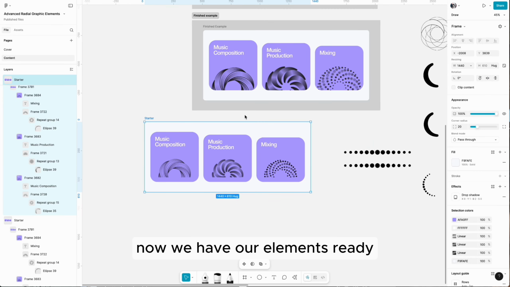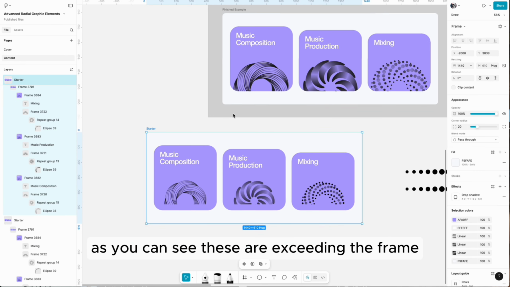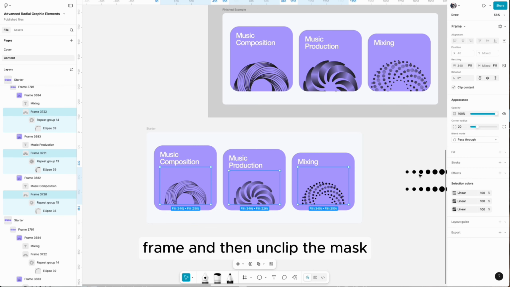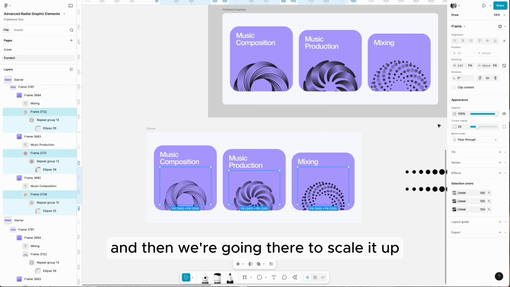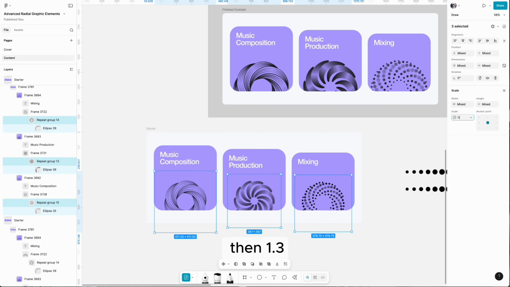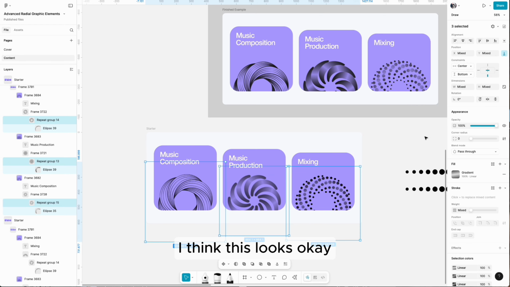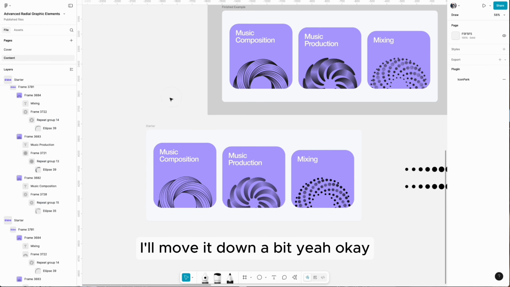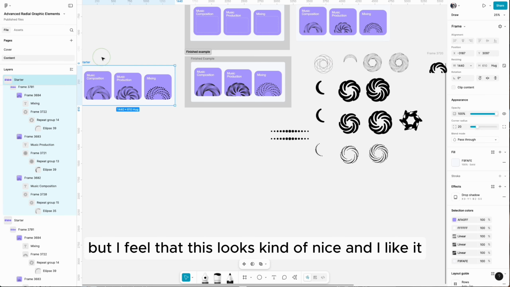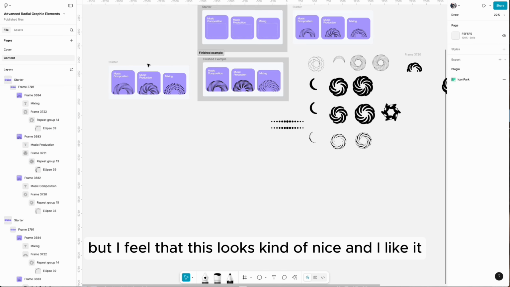And now we have our elements ready. As you can see, these are exiting the frame. So what we'll do is select all these frames and then unclick the mask, and then we're going to scale it up. Then 1.3. I think this looks okay. I'll move it down a bit. Yeah, okay, so that's it. It's not exactly the same, but I feel that this looks kind of nice and I like it.